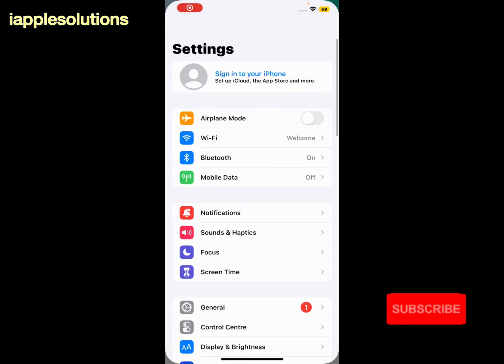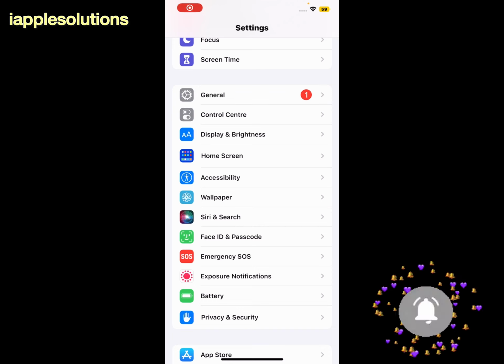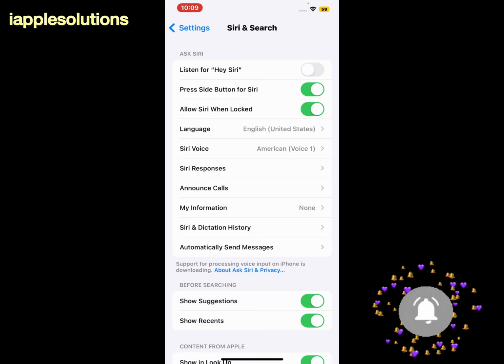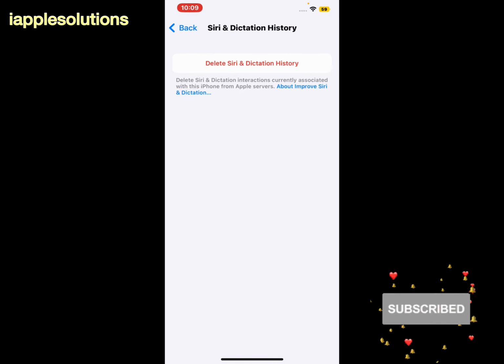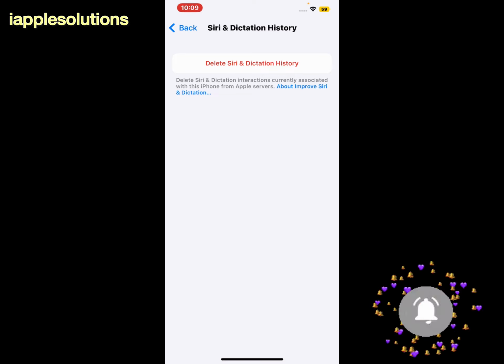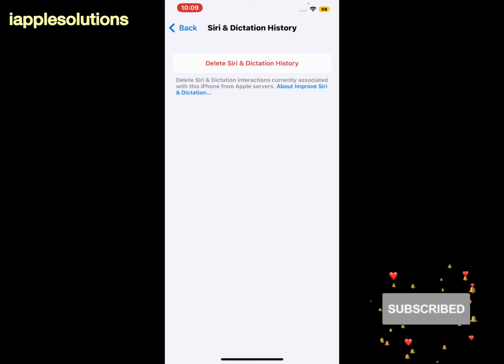Open the Settings app and scroll up a little bit. Tap on the Siri and Search option on your iPhone, iPad and iPod Touch and tap on Siri and Dictation History. Tap on it. You can see on screen: delete Siri and dictation interactions currently associated with this iPhone from your Apple services.